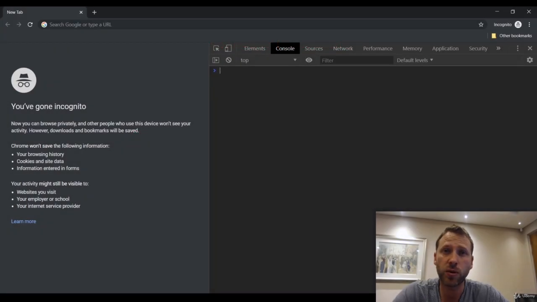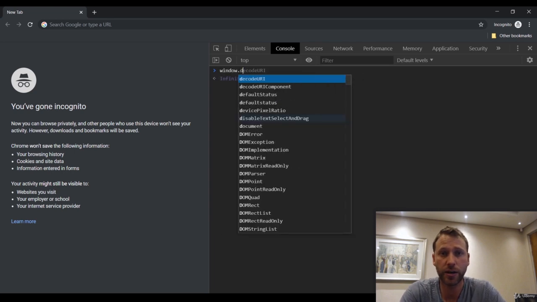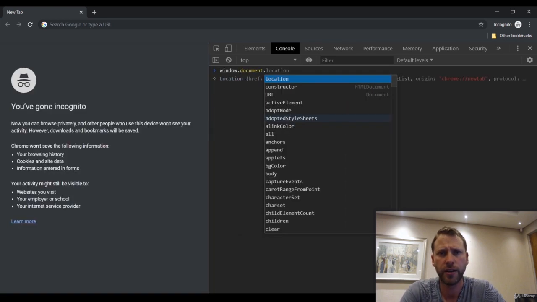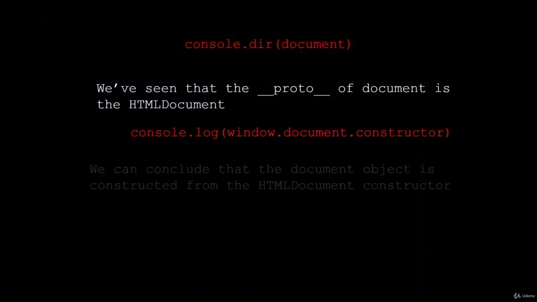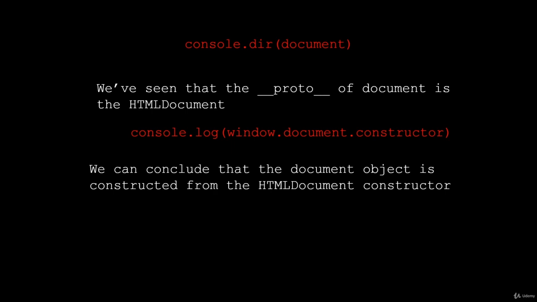All I want to do now is see what this constructor does. So let's access our window, our document on the window, and let's access this constructor function, constructor. If we return this, we can see that what's returned to us is this HTML document constructor function. This is very, very important. As we've seen, we can conclude that the document object is constructed from the HTML document constructor. So we can say part of the purpose of this HTML document object is to create that document for us. Makes sense, right? It's got to come from somewhere, and that's where it comes from.